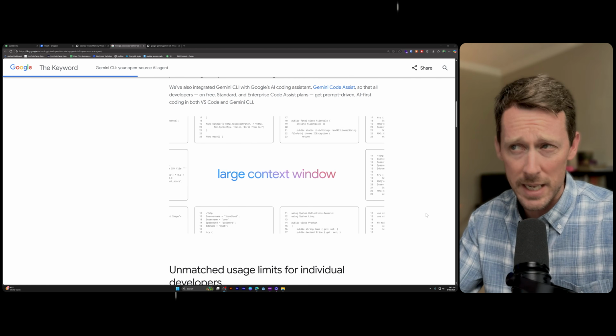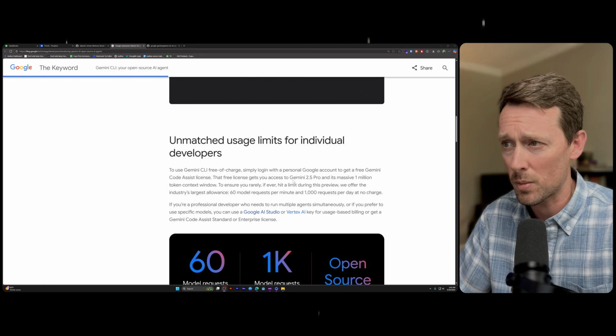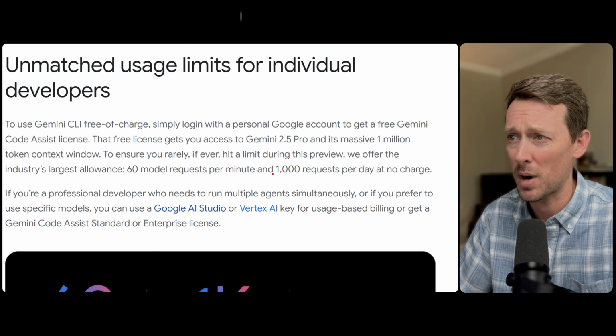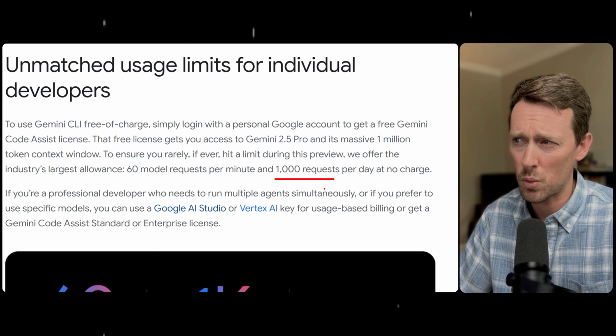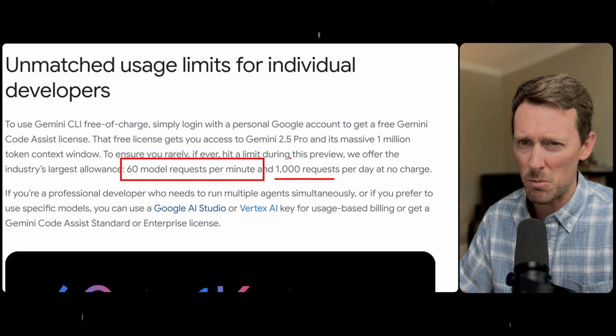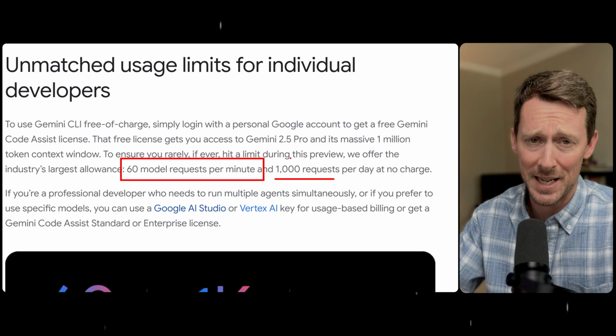This is also free. So of course there are limits with everything in the AI world right now, but these are pretty generous limits. I gotta give them props where props is due. 1,000 requests per day at no charge, 60 model requests per minute. What does this actually translate into? Well, we'll see. It seems like a lot to me.